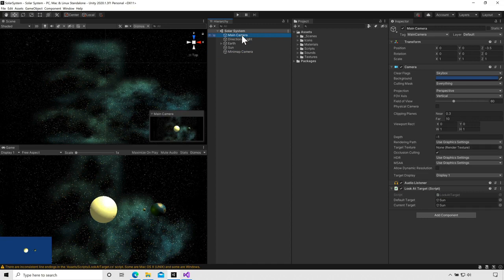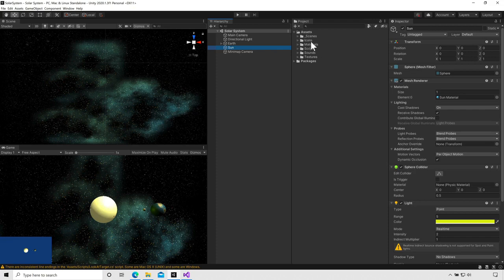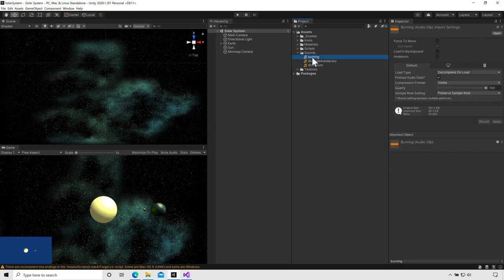So now that we have our audio listener enabled, we also need audio sources to be able to hear things. So let's go ahead and put an audio source on the sun. Within our assets, we included a few sounds. So let me open my sound folder here. And you can see one of those sounds is called burning. Let me select that. Over in the inspector, you can see the various import settings for that audio clip.